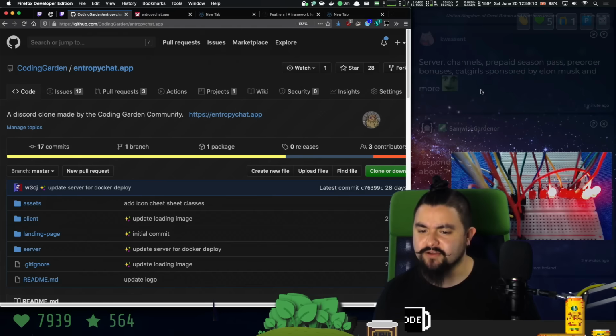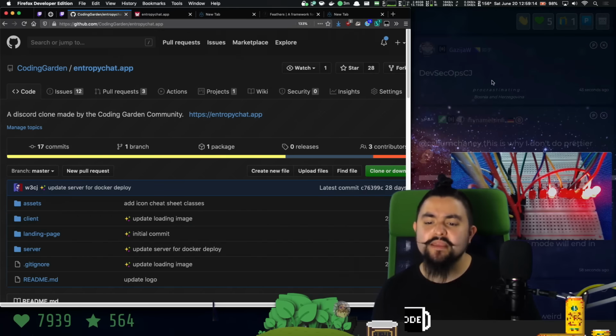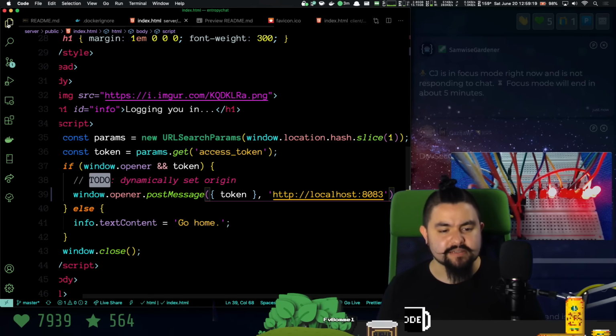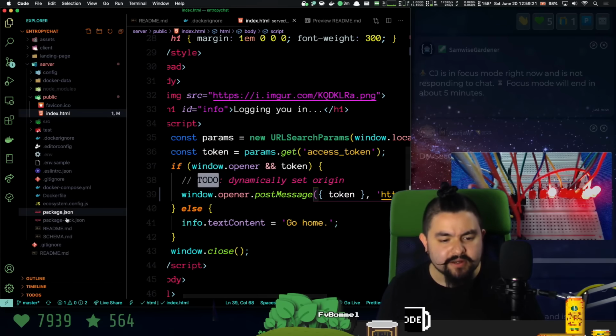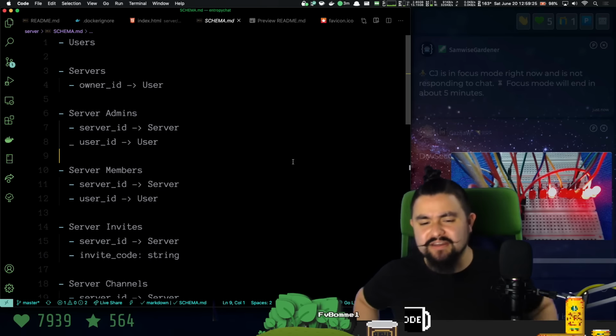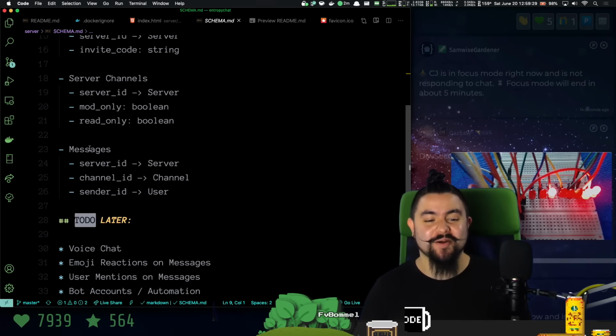I saw something from Doc. What did Doc say? Will there be a database design doc? Yeah, so I'll show you right now. We have a basic README that I think I called Schema. We were just initially brainstorming what kind of data we're going to need to store for this thing. So right now, the only things that we've implemented are messages and users.